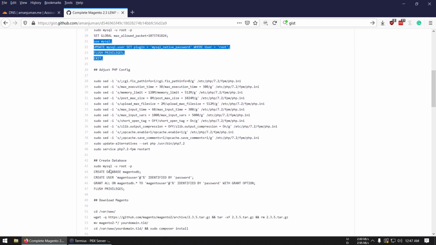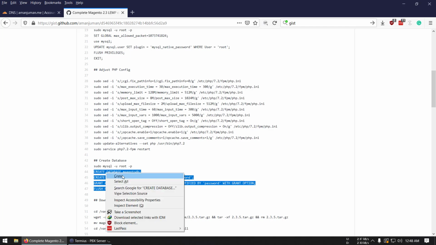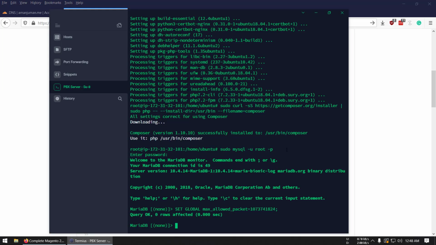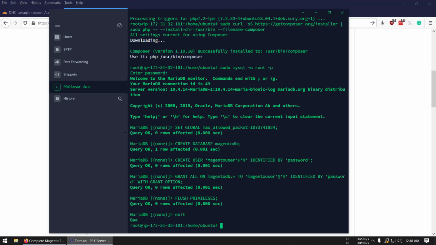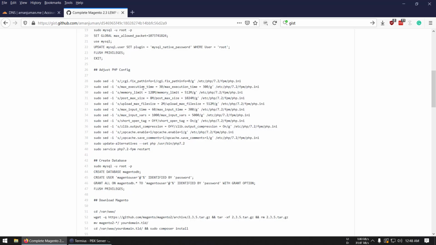Let's create a database for MariaDB and a user. By default I gave it the name Magento DB and Magento user, and the password is password. Let's run this command. Let's create the database. Done. So exit. Now we're gonna do some PHP adjustment in the PHP config.